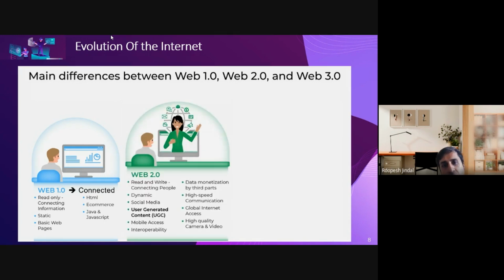In Web 2.0, one of the key components which changed was we moved towards user-generated content. So we got mobile access. It became much more dynamic. There was a lot of social media in place, and also a lot of high-speed communication came into play. So a lot more people came onto the internet, because of which data monetization by third parties could happen. And the focus of Web 2.0 was to consume information. Web 1.0 focused on connecting people and providing information, but Web 2.0 focused on consumption of information.